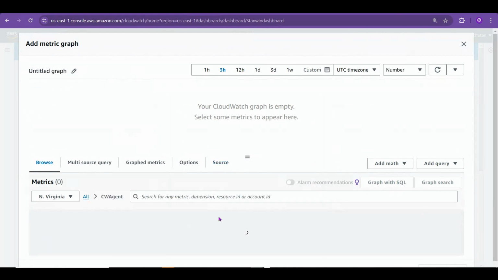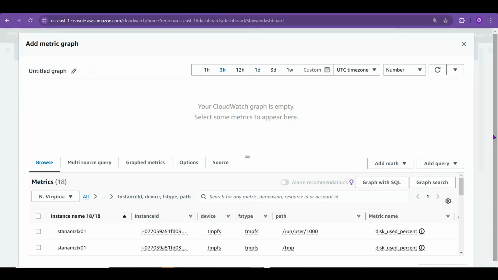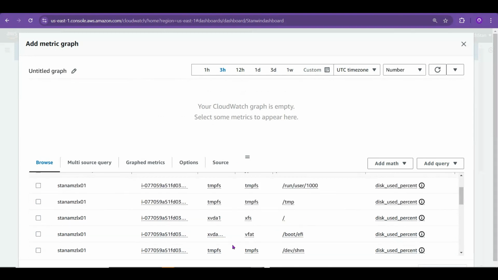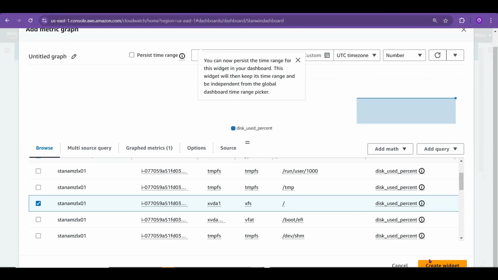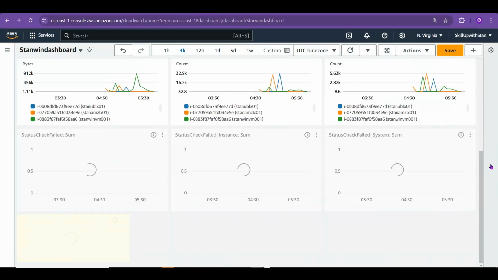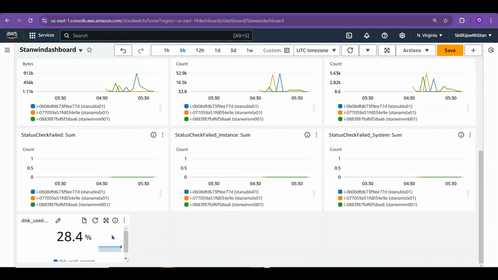Let's say I want to include that disk free percentage in a number format. Let's say the temp, or not this one, the other one. Anyway, just as an example, I want to select it and create that widget. And you can add as many widgets as you want. So it is very easy to update.